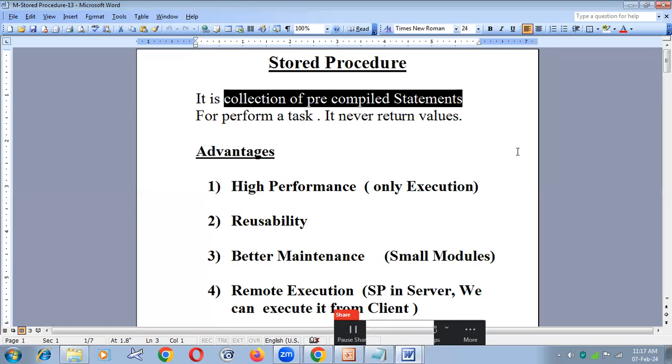It will not go for compilation. Directly it will go with execution. It saves your time.